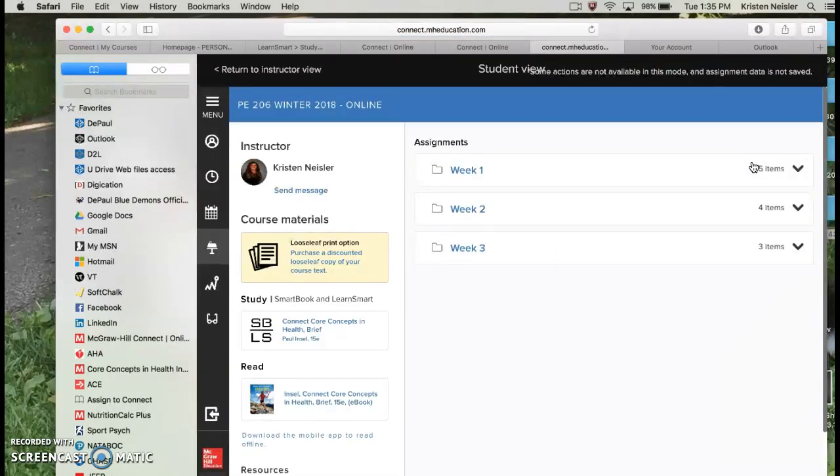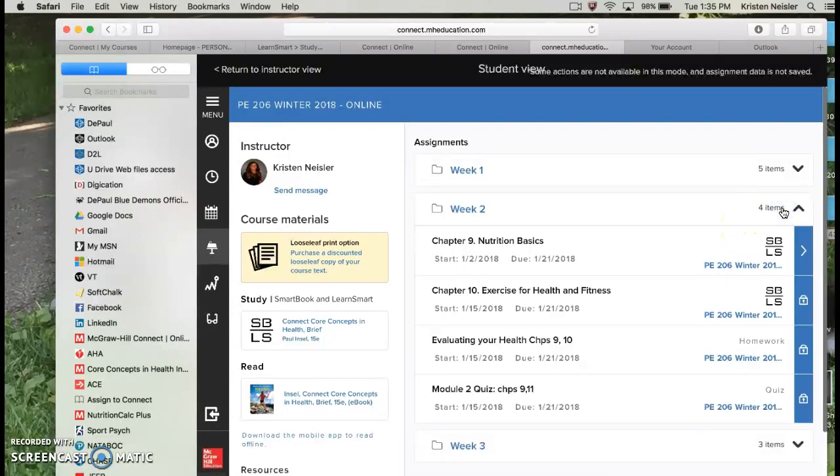Okay, and then you're going to see the assignments for each week. I've already completed the week 1 assignment, so I'm going to show you week 2, but again, just do it each week. This week that you're working on right now would be week 1. So here's week 2. It gives you 2 LearnSmart chapters for week 2. This is where you're going to get your LearnSmart grade, and then each week there's going to be an evaluating your health section and a quiz that covers both of the chapters for the week.